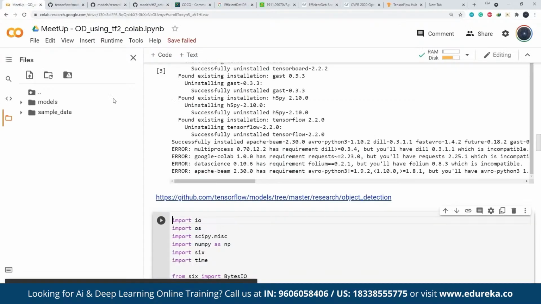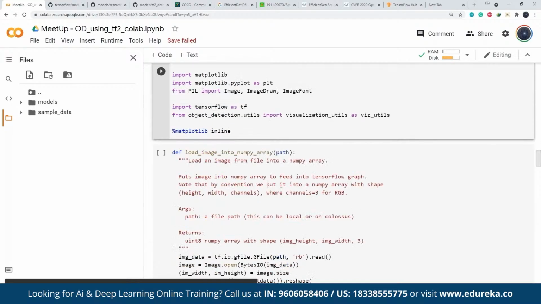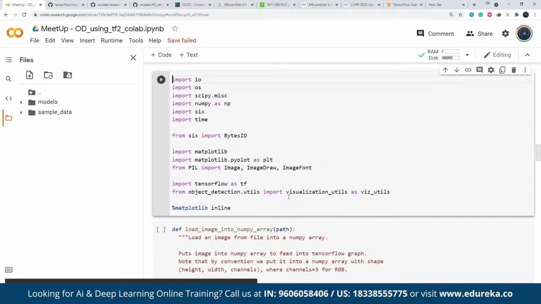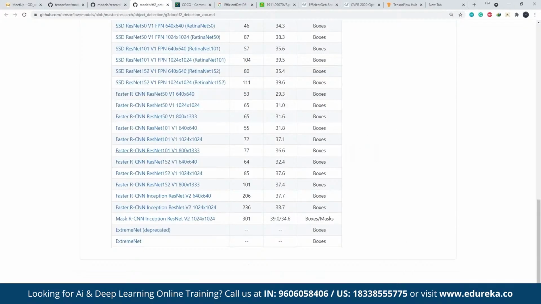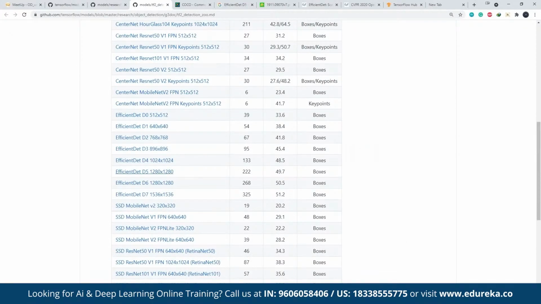Okay, in our scenario, we'll be making use of EfficientDet. So I think this is the one, EfficientDet D5. This is the pre-trained model that we'll be using to perform the object detection in our case.